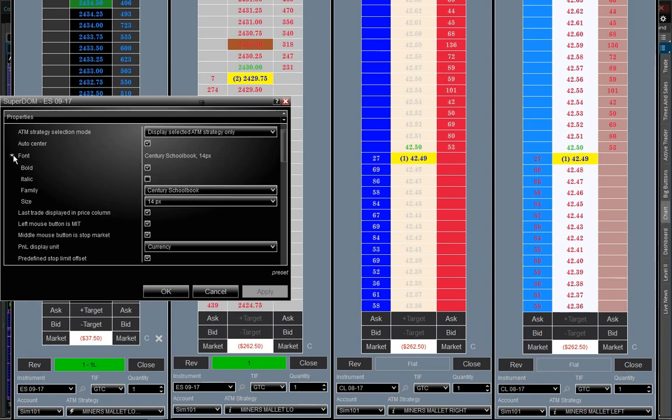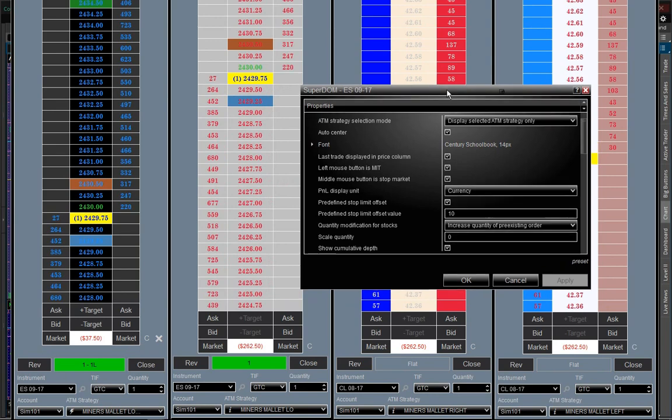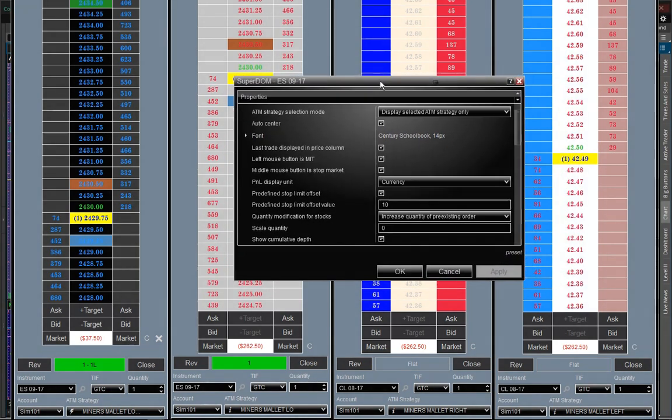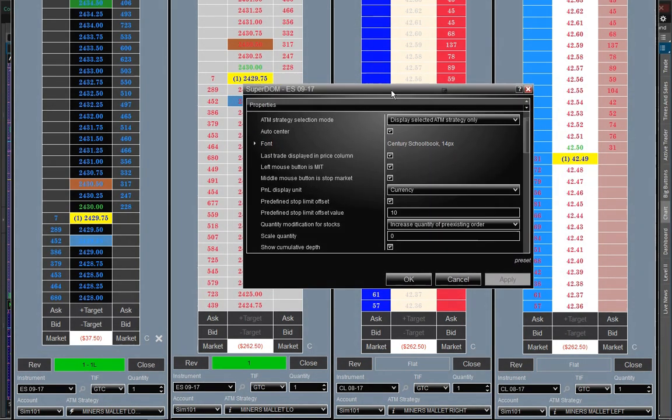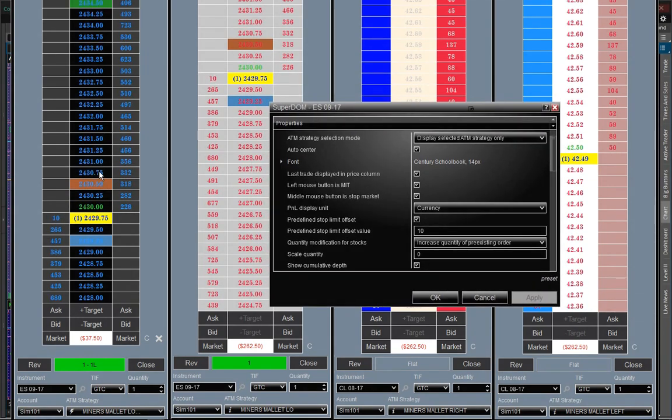And then where you can change that is a little bit lower. Last trade displays in price column. Yeah, I checked that. And so basically that is this right here. Or no, wait, hold on. Last trade displays in price column. That's this. All right. The brown level here is the last trade. That's where you entered or exited.